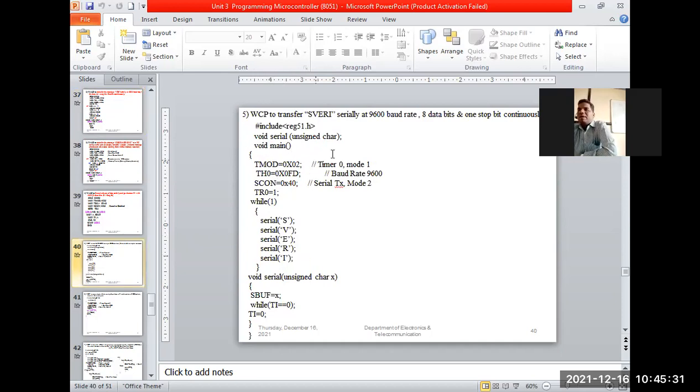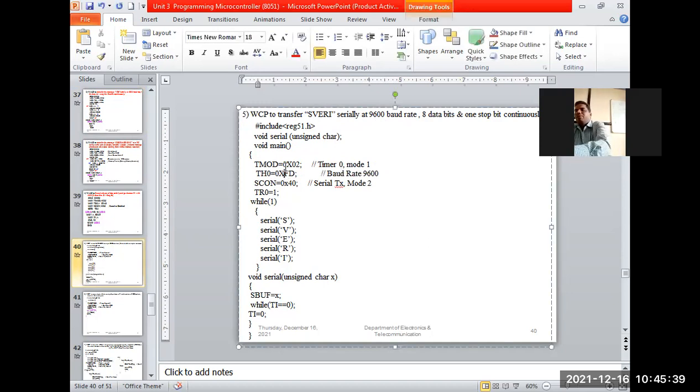Under this main program, I need to define to get the baud rate of 9600, TH value loaded with 0xFD. In this case, 0 is not required to load in that. Okay, by default it will take the value x. Okay, then TMOD value 0x2 means I'm using timer 1 mode 2 operation. Then SCON 0x40 indicates the mode 1 operation serially. And then I started the timer.